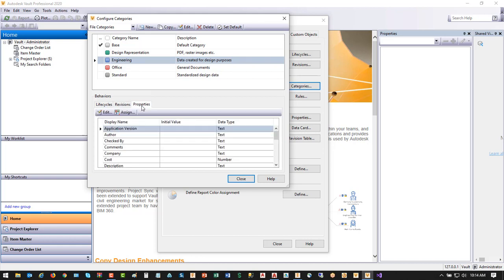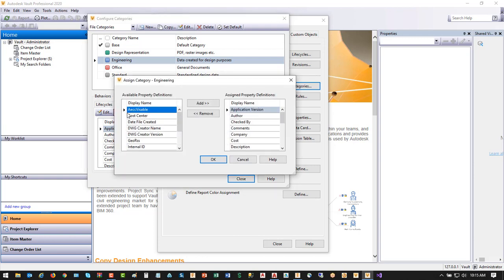It does things like allow us to assign the life cycles and the revision schemes as well as the properties. In this case, I'm going to add a property that might be important for our organization to know more about. So we'll add in cost center in addition to cost.